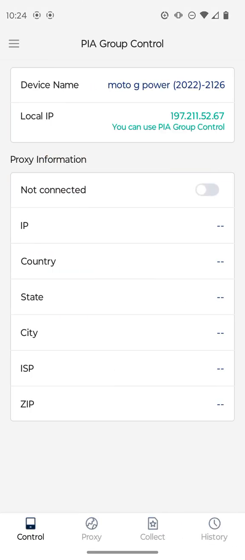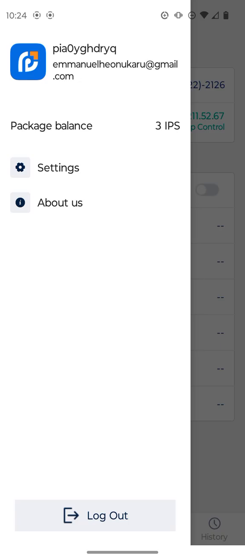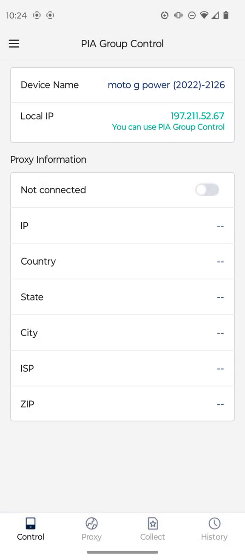Right, so I just have three IPs. Once you pay for an IP, we'll give you what we call CDQ, right? I'll explain all of that in this video. That CDQ, you redeem it from your peer proxy account, but this time around on the browser.